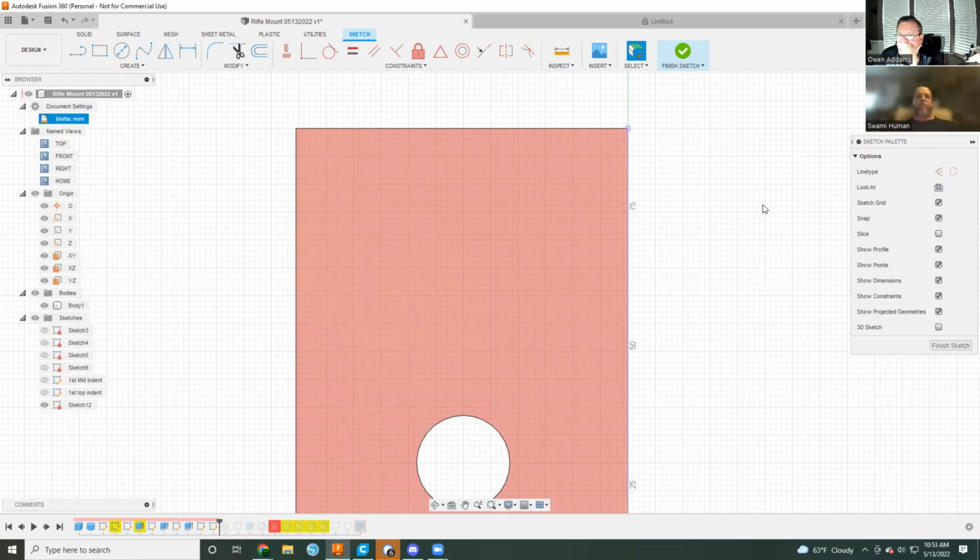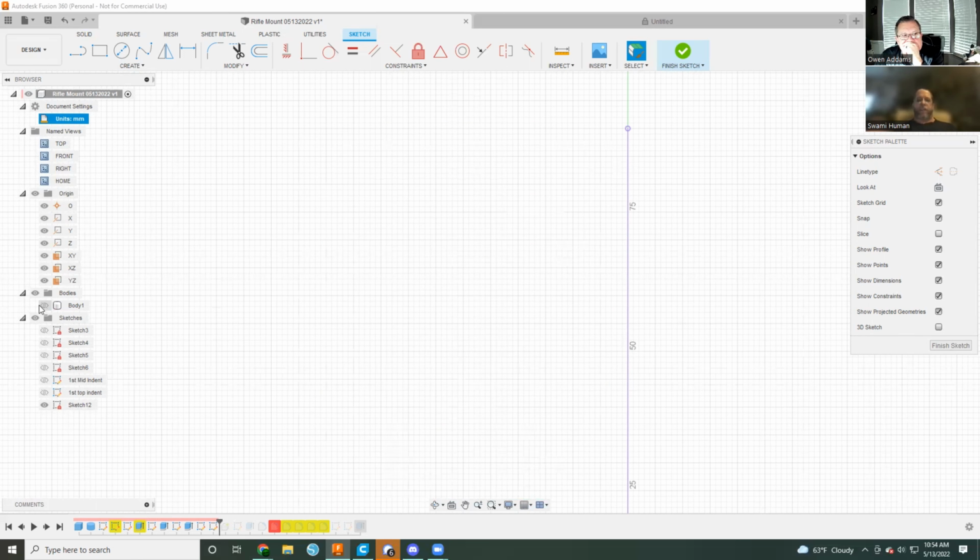Now hide the body over in the browser tree. You don't need it anymore. See that purple line? That is projected geometry. If you hover over it, there should be an icon that pops up somewhere. Hover over that icon. Click and hold on top of it. It's telling you that that is your sketch projected geometry.